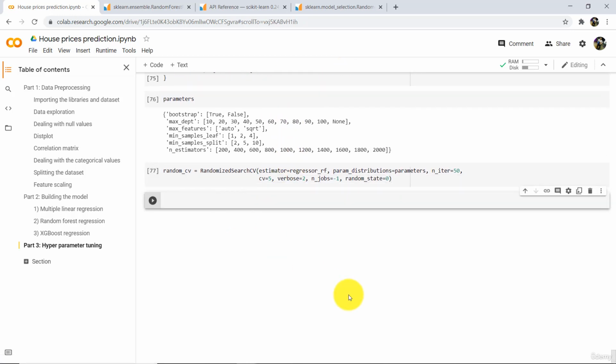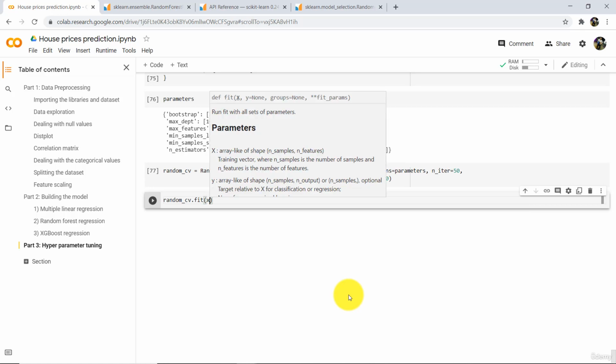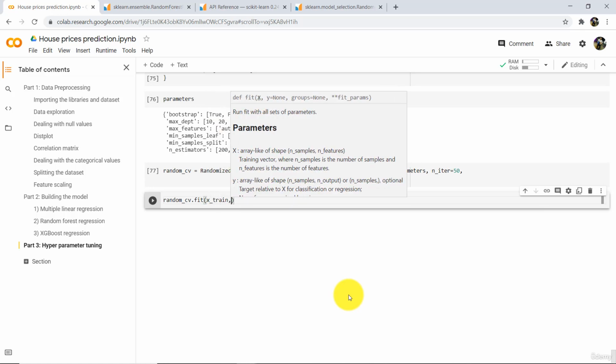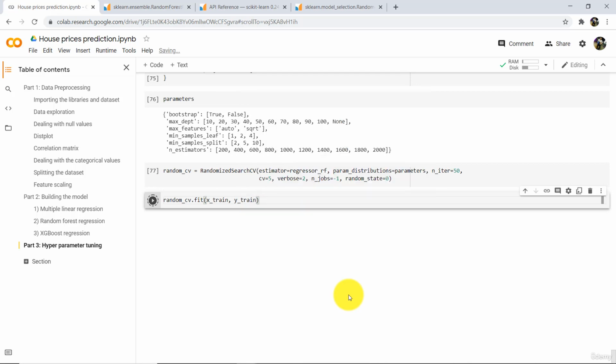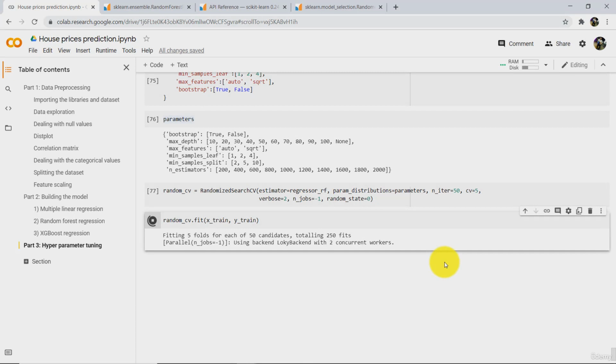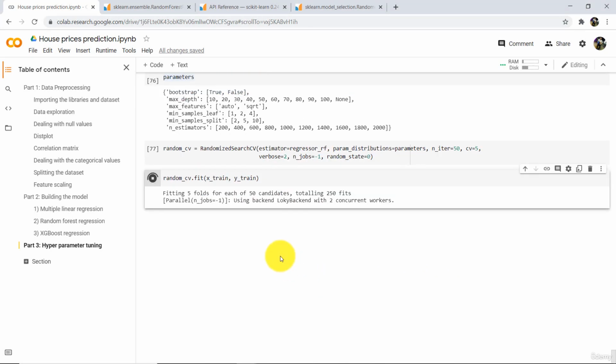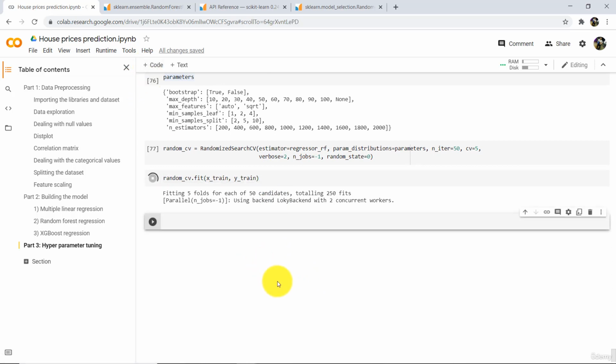Great. Now we have to train the model. random_cv.fit, and in parentheses x_train, comma y_train, and execute. So the model training is started here. It will take a little bit of time, around half an hour. Till then you can take tea or coffee, whichever you like, and I'll do the same.